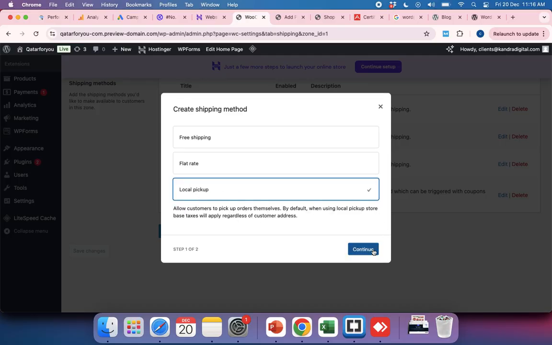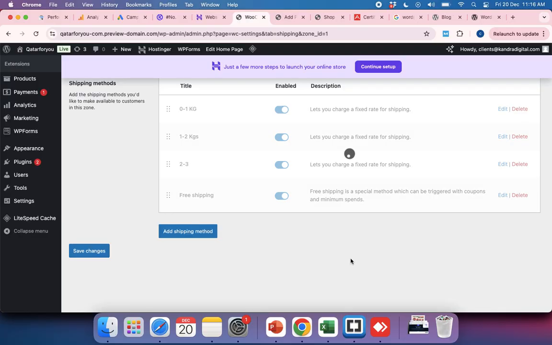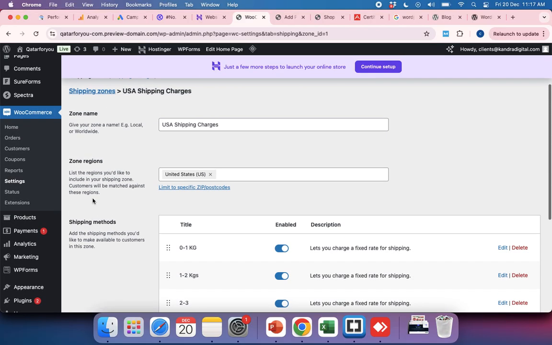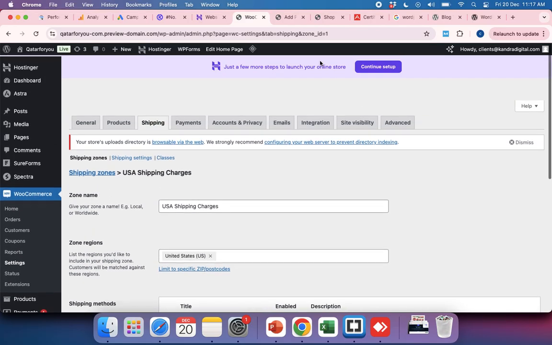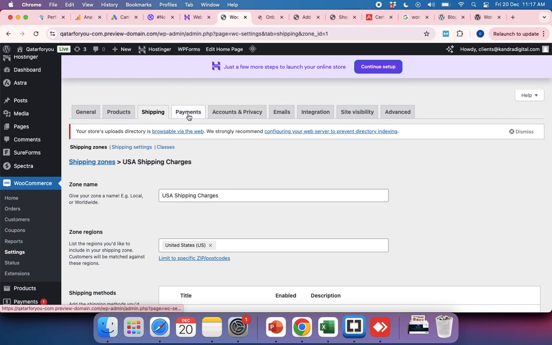So local pickup also I'll show you. If they are coming to your place and picking up, your cost is going to be zero. So now this will also show up to them in the front end. Okay. So see, it got added. So whatever you are adding here, on the cart page, it all shows up. Okay. And then coming to payments.